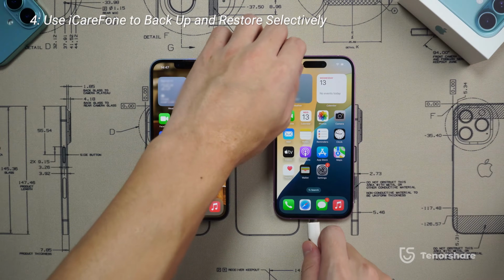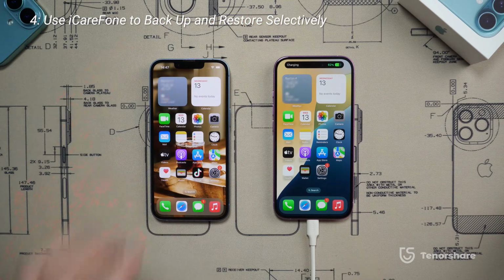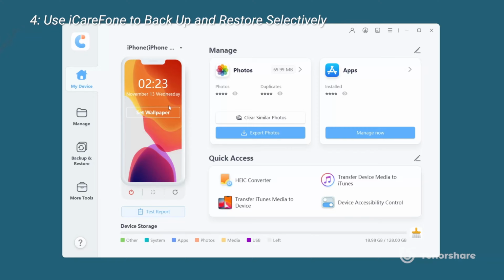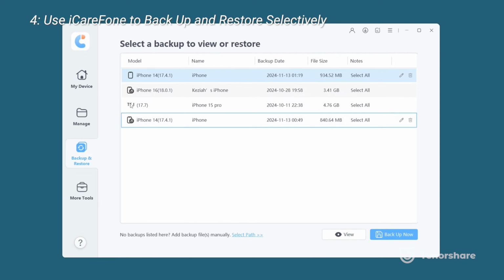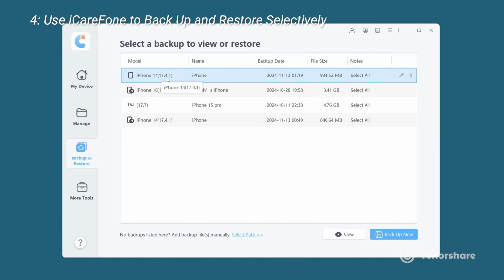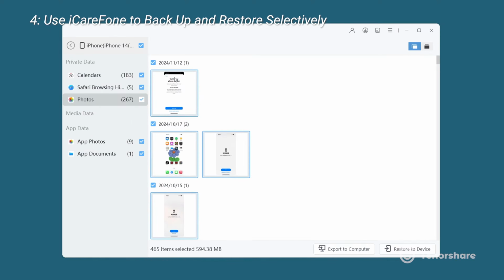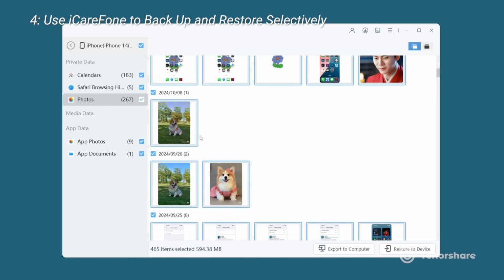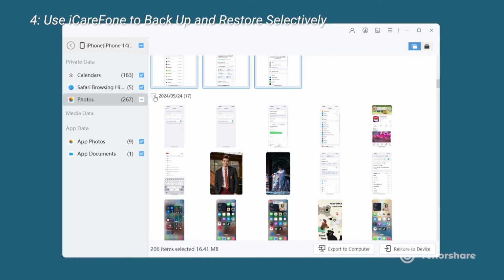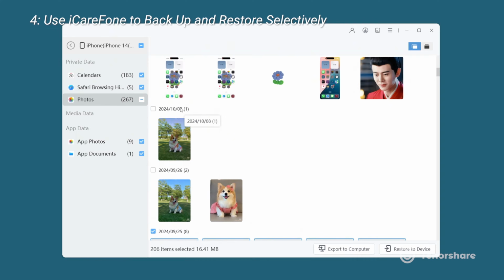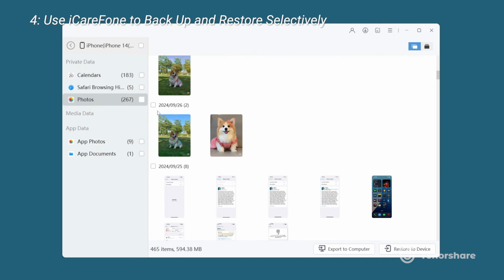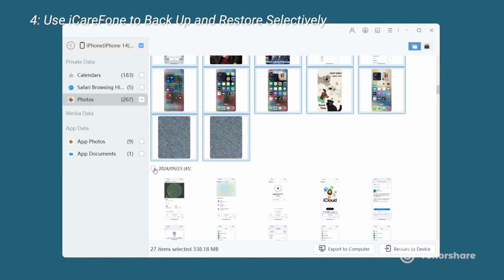To restore data on new iPhone, connect your new iPhone to the computer. Select the Backup and Restore function. You can see that the old phone data you just backed up is also here. Next, we restore the data of the old iPhone. Click it. You can see that all your backed up data is here. You can choose to restore all data, or you can selectively restore data. Here, we choose to restore some data.